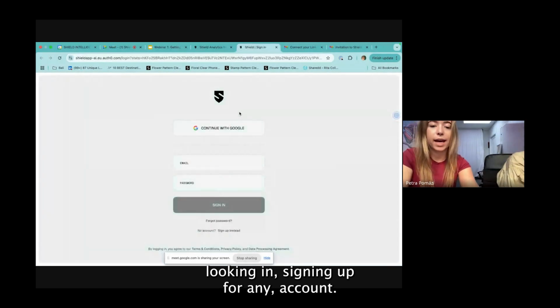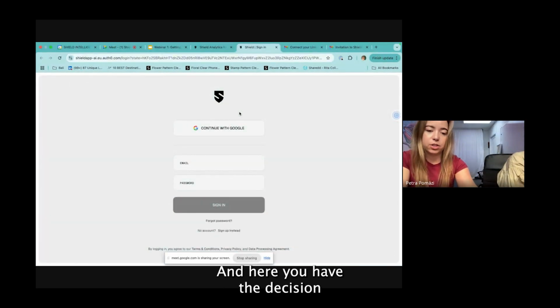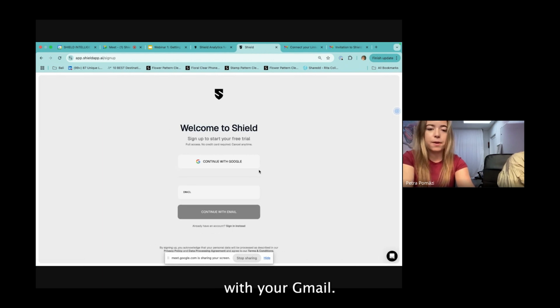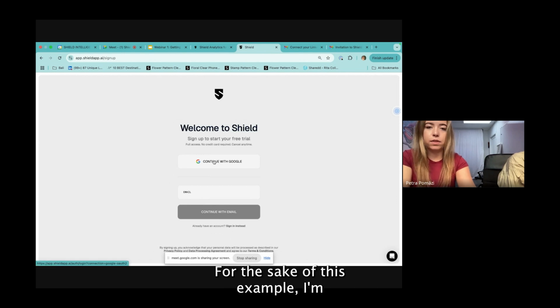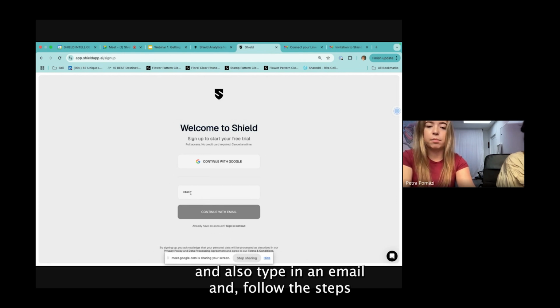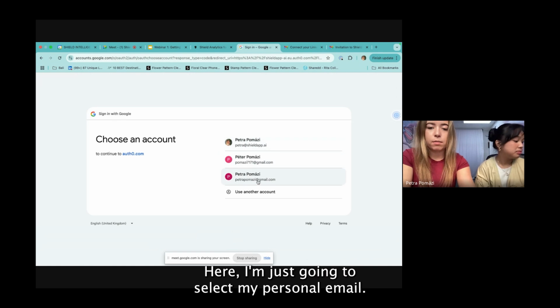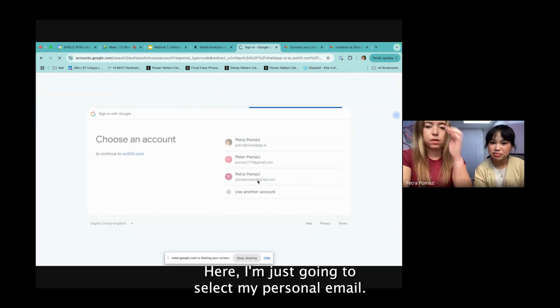a new account. And here you have the decision if you want to sign up with an email and a password, or if you want to create an account with your Gmail. For the sake of this example, I'm just going to create one with a Google account, but you can also type in an email and follow the steps that you will receive in your inbox. Here, I'm just going to select my personal email.